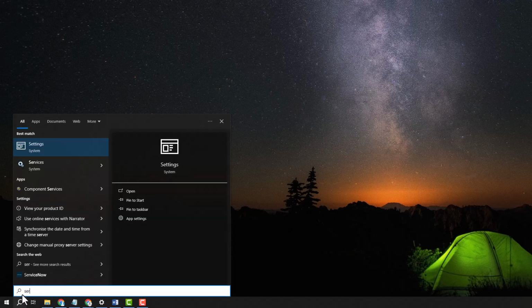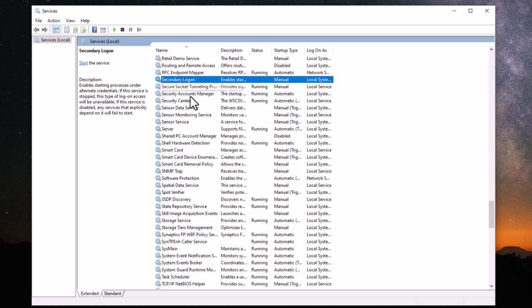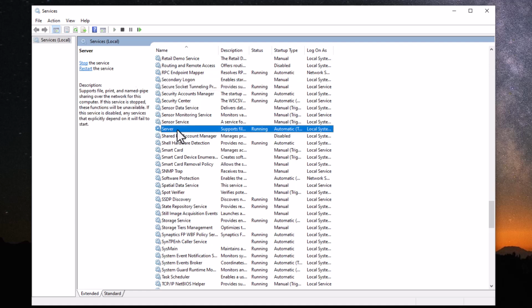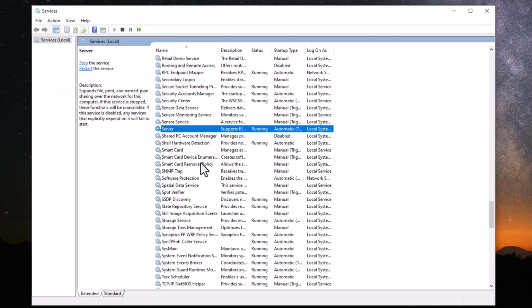1. Open the Services app by searching for it in the Start menu. 2. Scroll down to find the server service. 3. Right-click on Server and select Restart. Give your system a moment to restart these services. Then try copying the file again to see if the error is resolved.